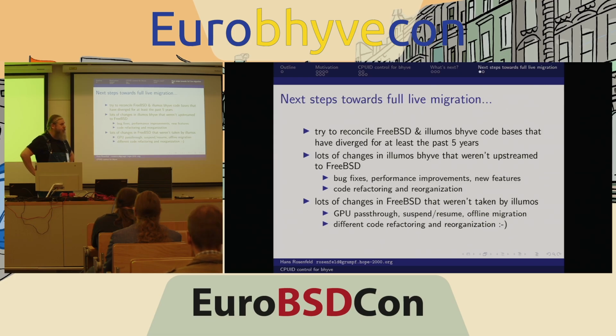Some of the stuff that Illumos did has made it back to FreeBSD, but I believe since 2020, not much has happened there. Illumos is continually pulling from FreeBSD, but most recently they've started to leave out kernel bits because the systems have diverged too much, and a lot of the kernel changes they weren't interested in, like GPU pass-through stuff.